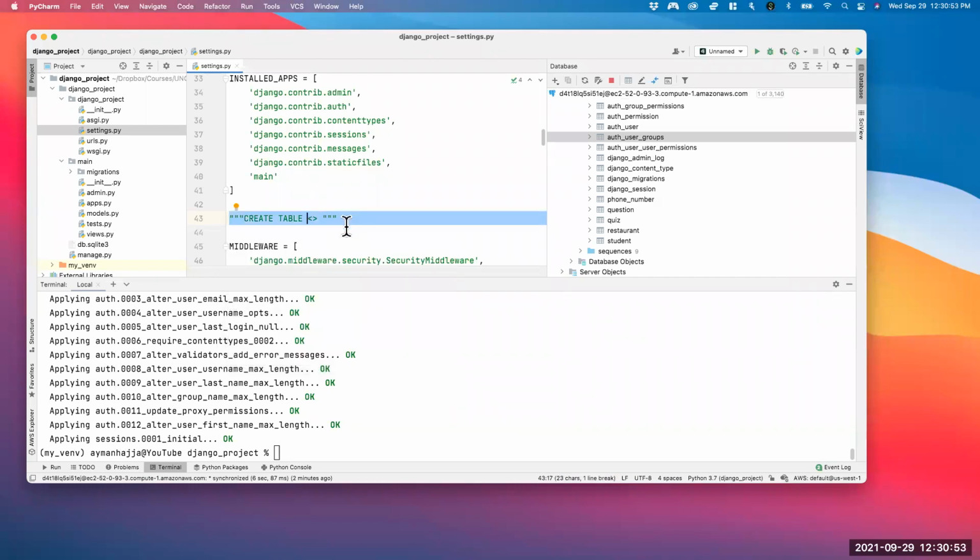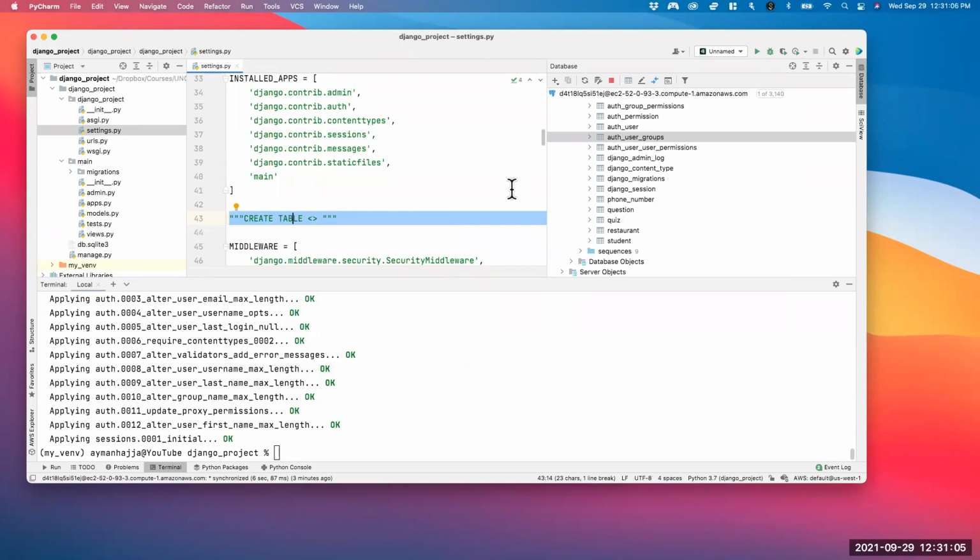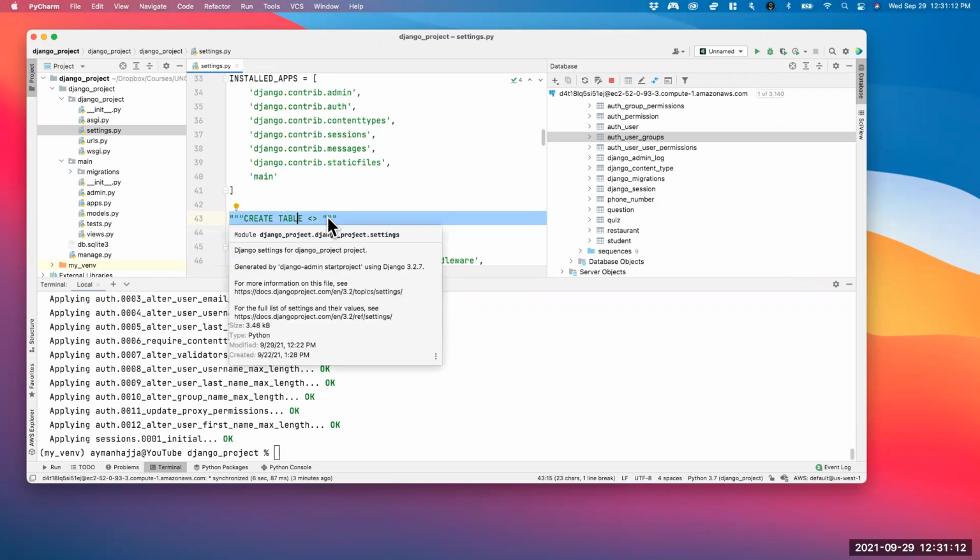Once you define some things, all you have to do is run makemigrations and migrate. Django is going to look at what I've written in Python code and create the tables. It'll translate Python code to SQL code and execute that.